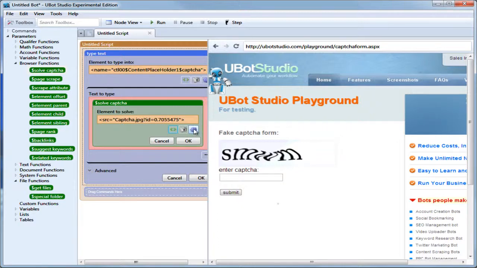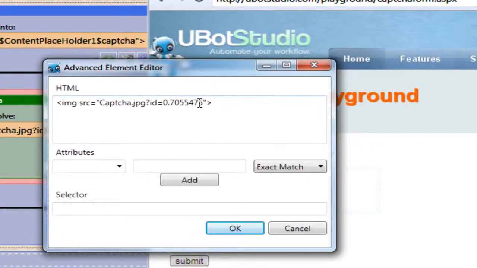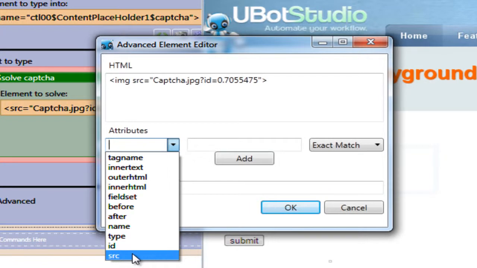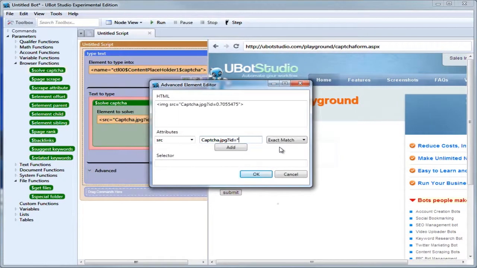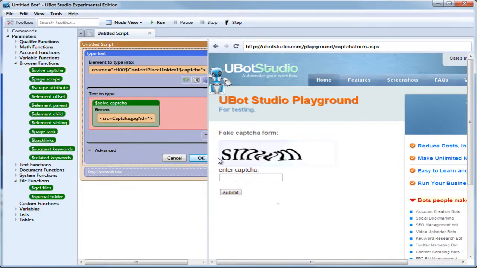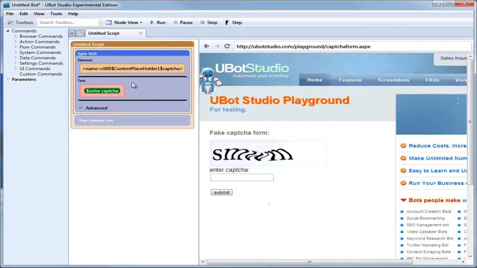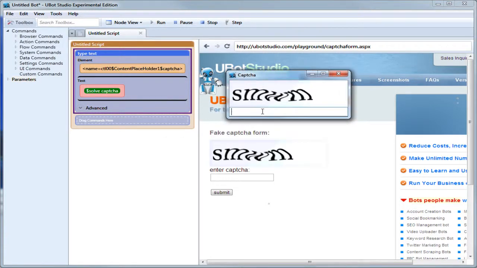So what we can do is click our advanced editor, and we talked about how to do this in the last tutorial, so if you need to, feel free to go back and review that. But we're just going to go to source, snip off that random number there and replace it with an asterisk, then go to wildcards. We're going to add this to our selector, click OK, and now we have a much better selector. We're going to click OK again, and click OK again. Now when we run this, a window pops up that has our CAPTCHA in it, and we can type it in.